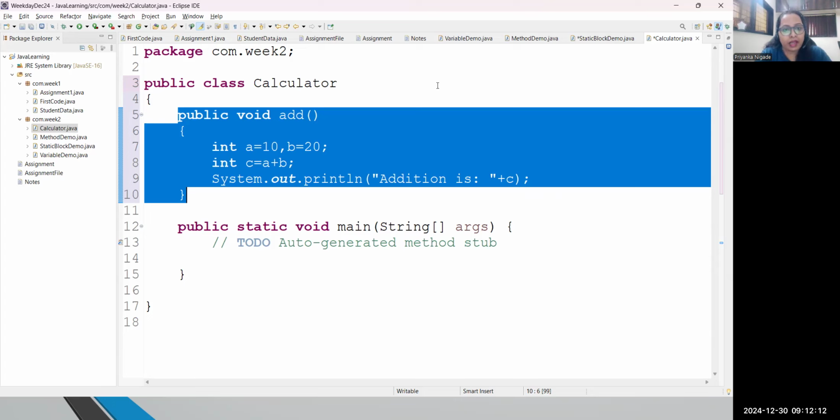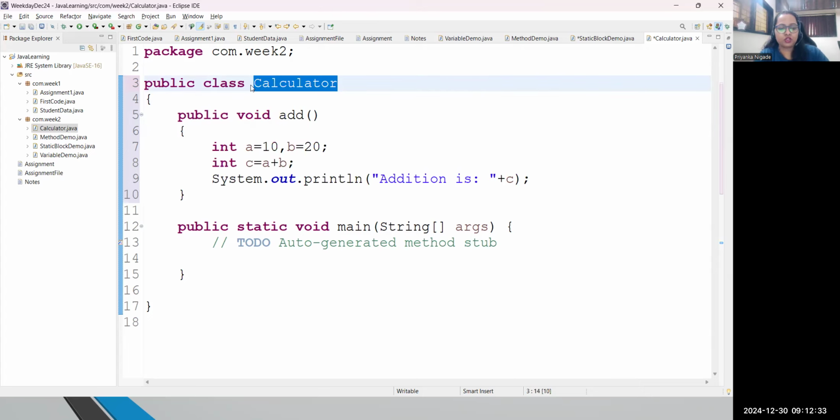How will the output be? There is a rule you have to follow. If you are designing an instance method, what is the rule? Create an object and call that method. If you have a static method, then you can directly call that method without taking help of an object, just with the class name. So just to call this add, I absolutely need a class object.